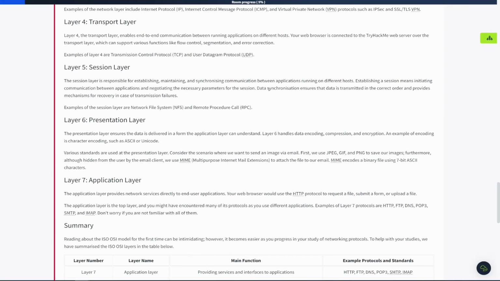Another big thing that it does is data synchronization, right? So it makes sure that the data is transmitted correctly and the order is correct. And it provides mechanisms for recovery if transmission fails. So that's the session layer, really important. But again, I like to think of initiating a session and then synchronizing a session. So think of those two things.